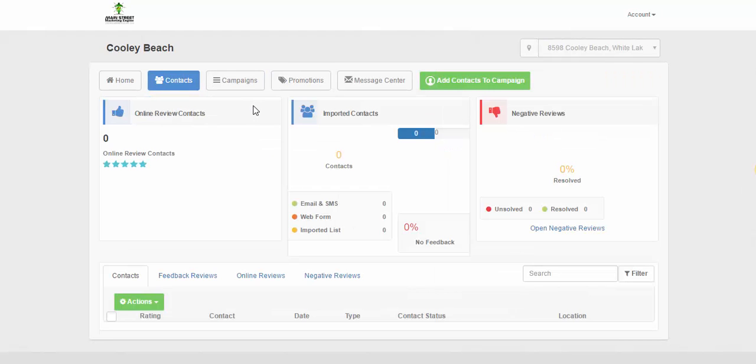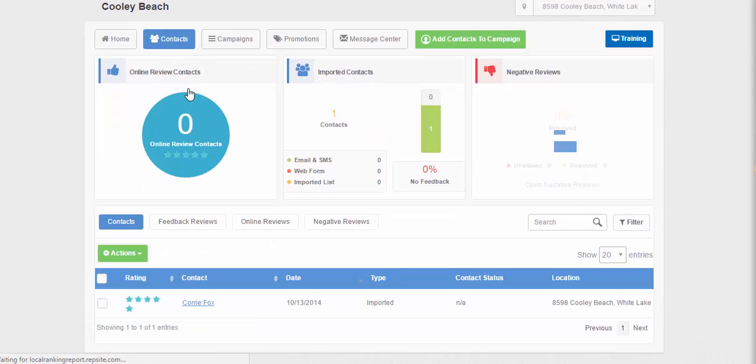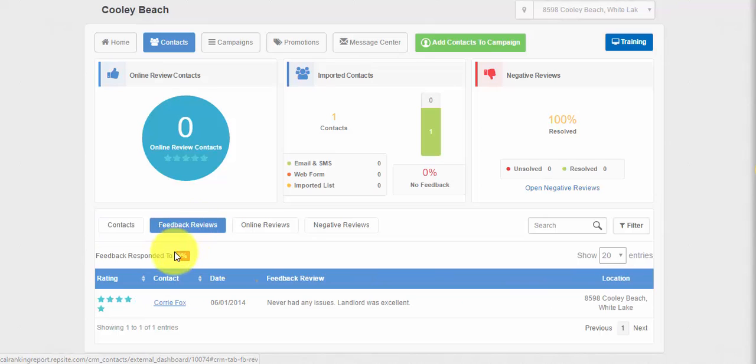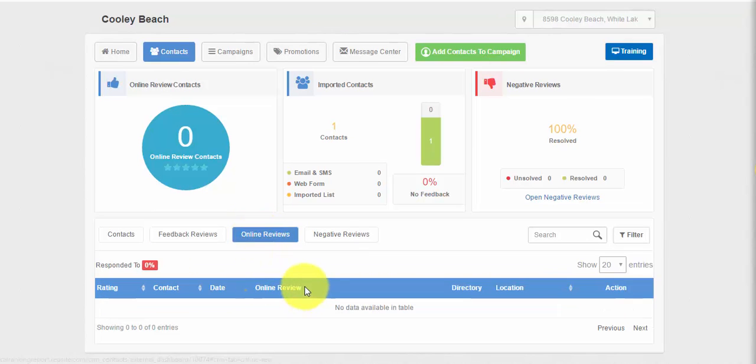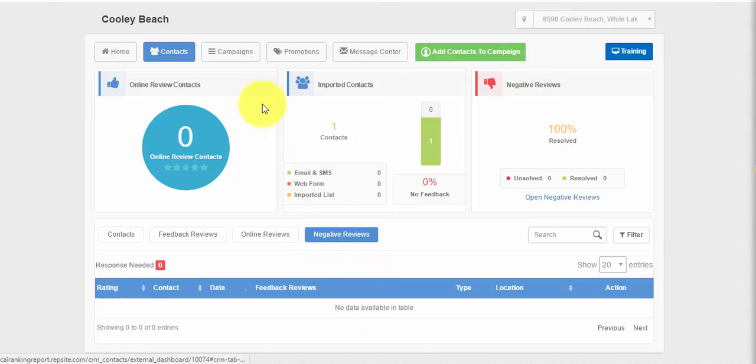All right, so we've covered contacts. But yeah, this is important here. It's covered in the training, but feedback reviews are what is considered people that have gone and given you feedback, but have not posted it online. Online reviews, again, in this test account here, there's no online reviews, but these are reviews that would be from like a Google or something like that. And if you have any negative reviews, you see them here too, okay?